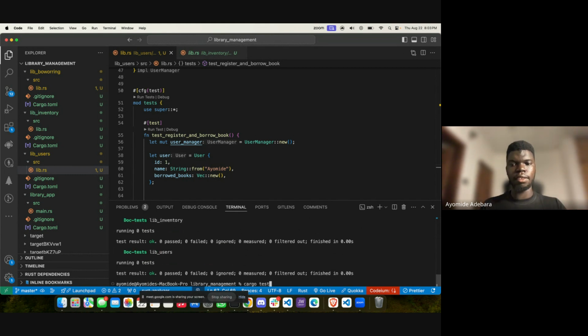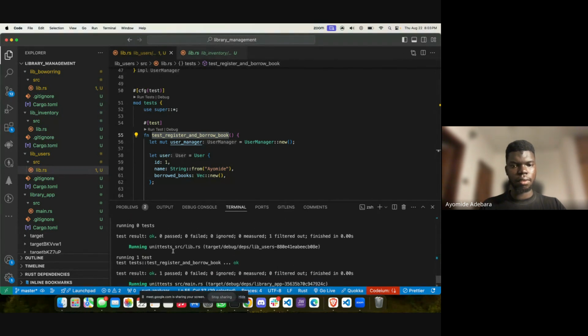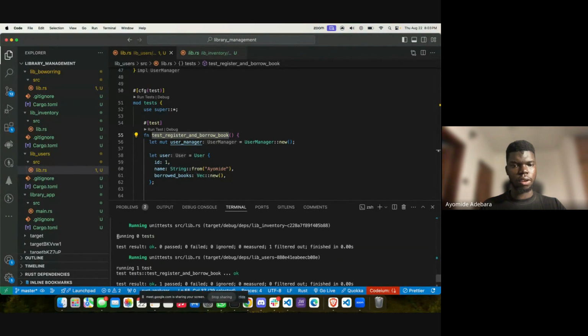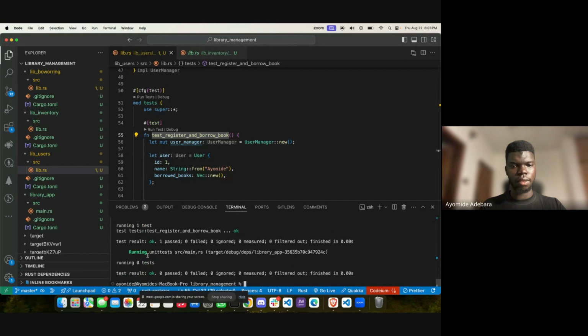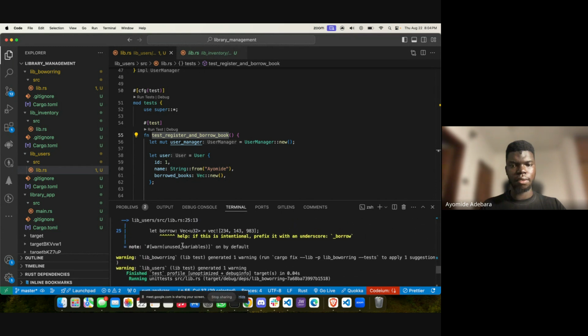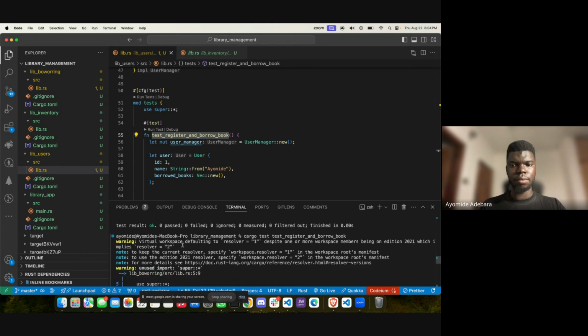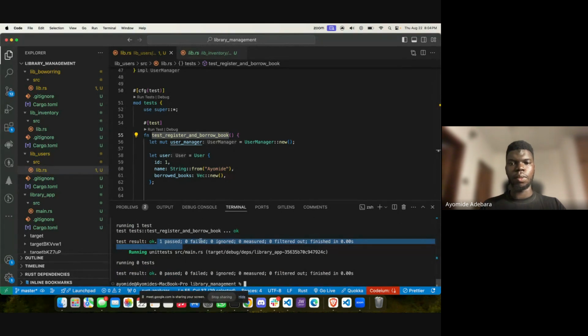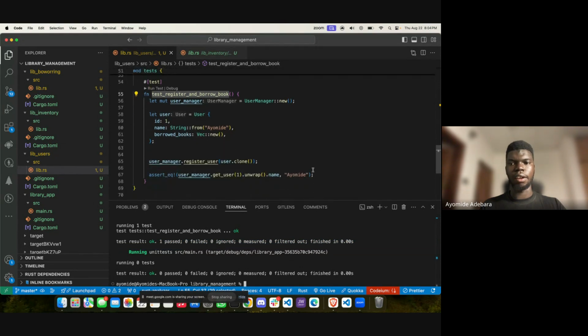And also, like I said, we can basically just test just that particular test. And here it is. It will include the remaining tests. As you can see, the remaining tests are ignored because we are testing just that particular test. So test register. So we can see that, yes, the book we registered is actually there because we are testing it by testing the name. So it's actually Ayo that is registered there.